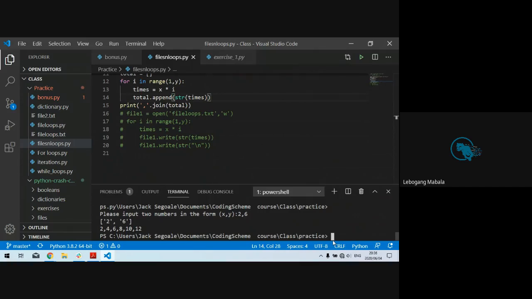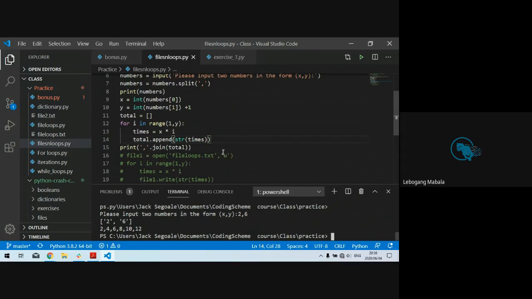Oh, there it is. So what's happening, right? The join function on your string joins the elements of something that's iterable, by the character that you give to it. So there you're saying, okay, join the elements of total by the comma. That's what it's doing.